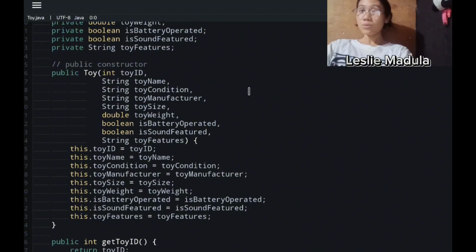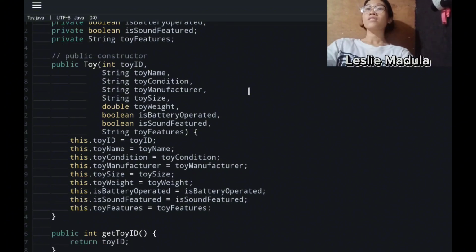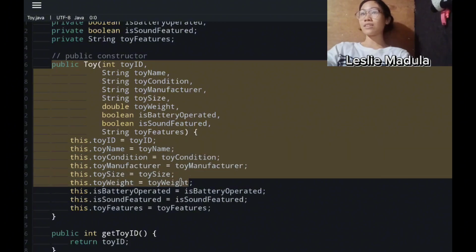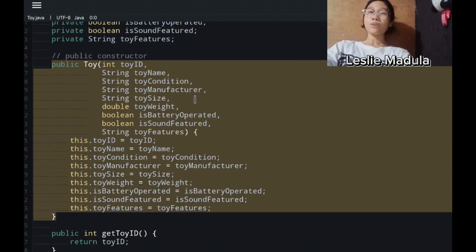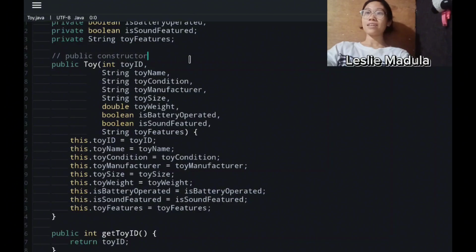Now, below the class field, we have the public constructor. In the constructor, as you may have noticed, we did not use a default constructor. So in the main class, we have to ask the user for each of these values in the parameter so that it would be stored in the constructor or in the object, and hence we could use it for the output of the program.